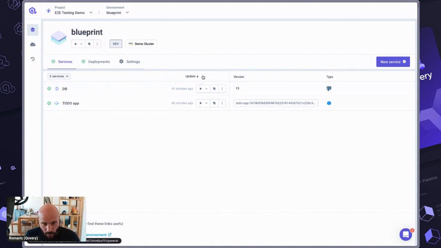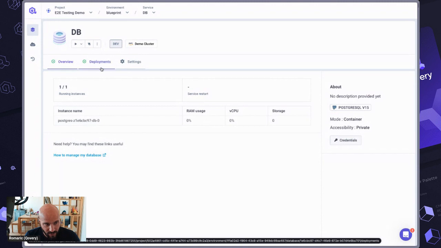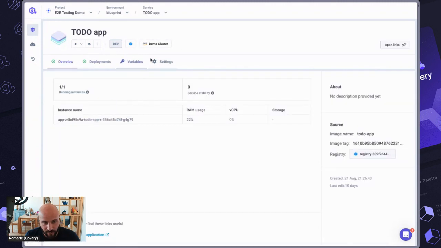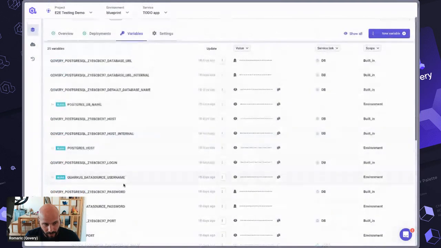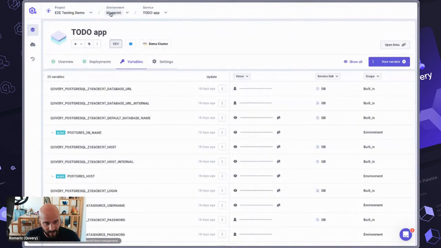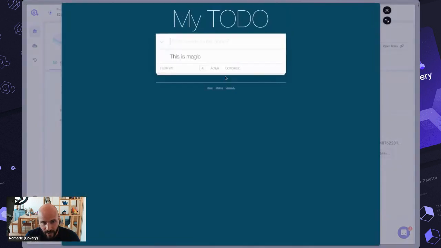So it's composed of my Postgres database, as I mentioned. So this is my Postgres database, no problem. It's version 15. And I have my to-do app, which is a Java application, okay? So everything is well configured. I have the environment variables to connect to the database, and it's working properly. I can check that it's working properly like this.